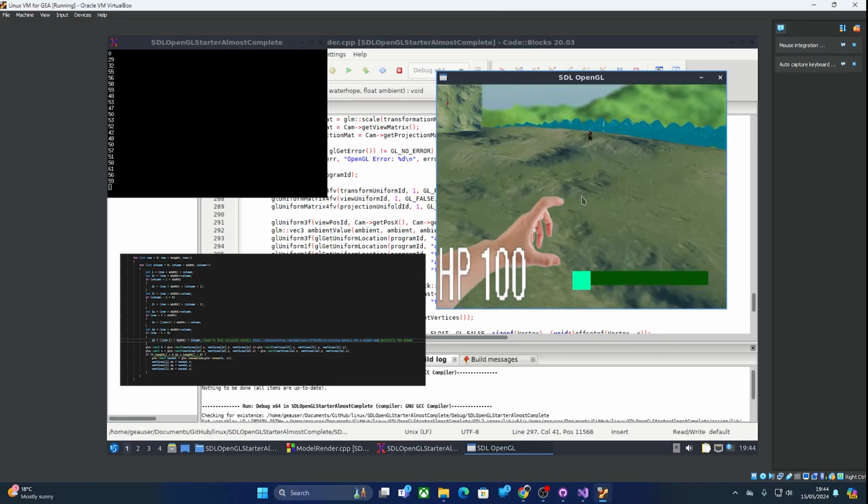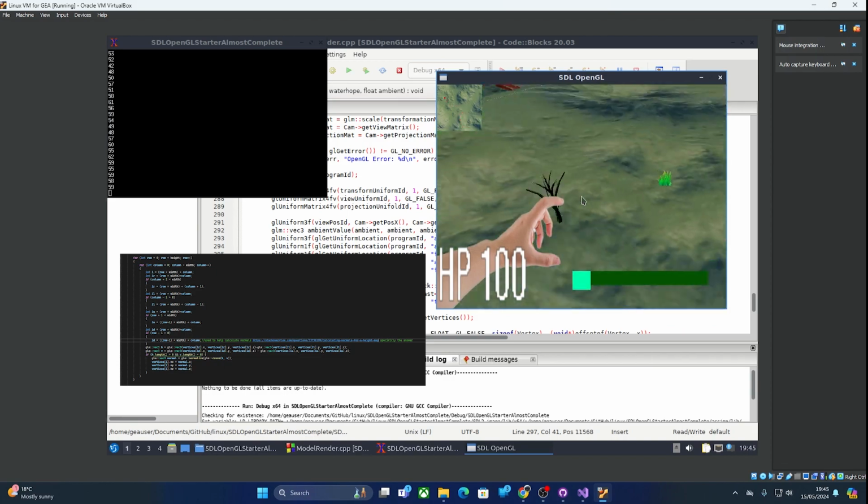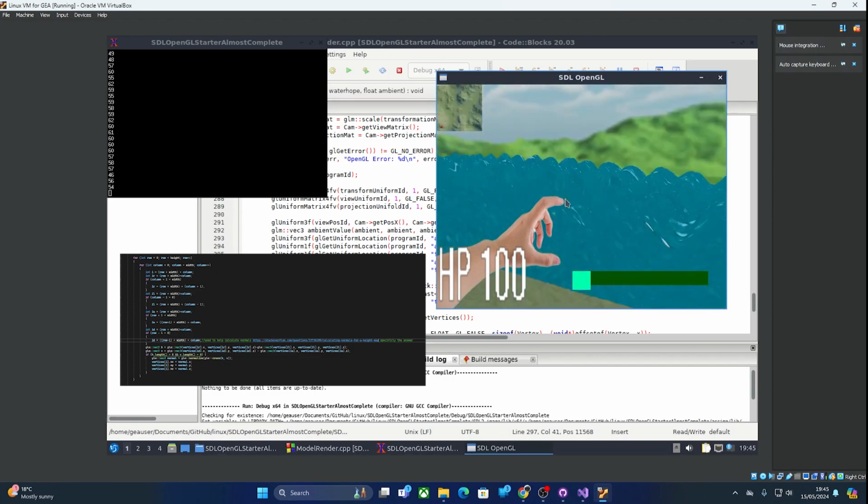I've also ported it to Linux, and it all works besides a bug with the terrain, which I think is caused by the way I create the normals for the terrain.